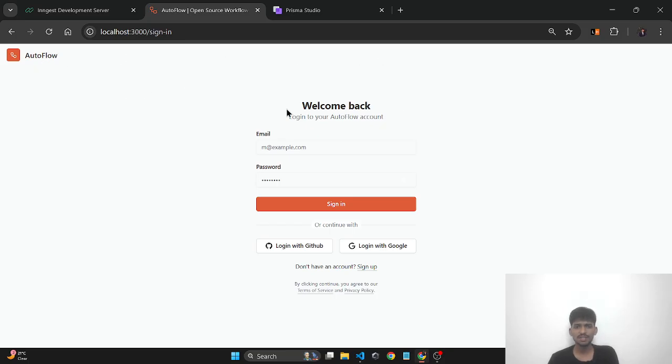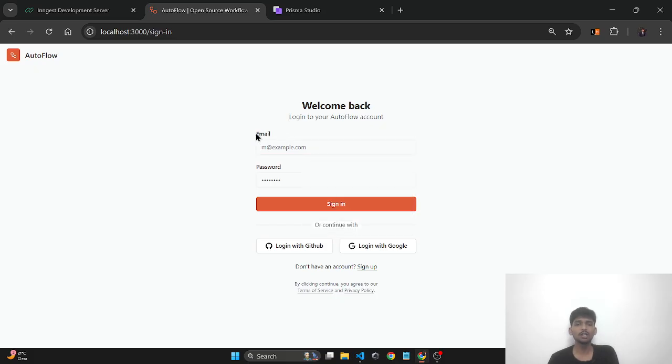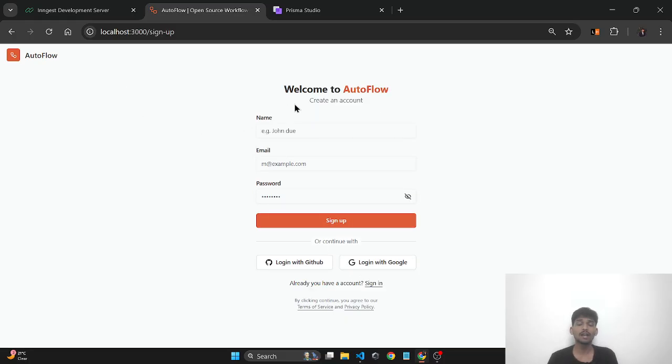So this is the login page, with a welcome message. We are able to log in with three options: one is email and password, the second is GitHub, and the third is Google. We are able to log in using these three methods, and all of them are working. If we do not have an account, we have to sign up. We can create an account by entering name, email ID, and password, or directly sign up with GitHub or Google.